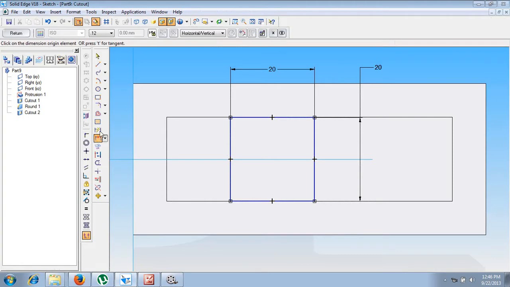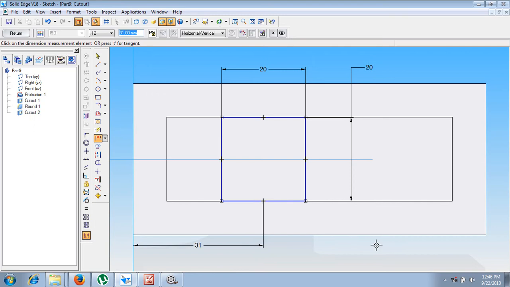Now let me go for this one. Make use of the distance between command. The midpoint to this datum plane is 31 mm. If you are going to select this line and this plane, then the distance is supposed to be given as 21 mm. In the same fashion, for this to this, it has to be given as 41 mm. So all the three answers are correct here.